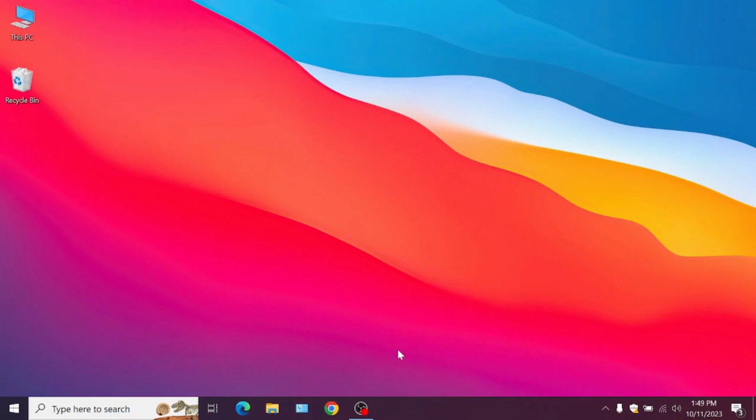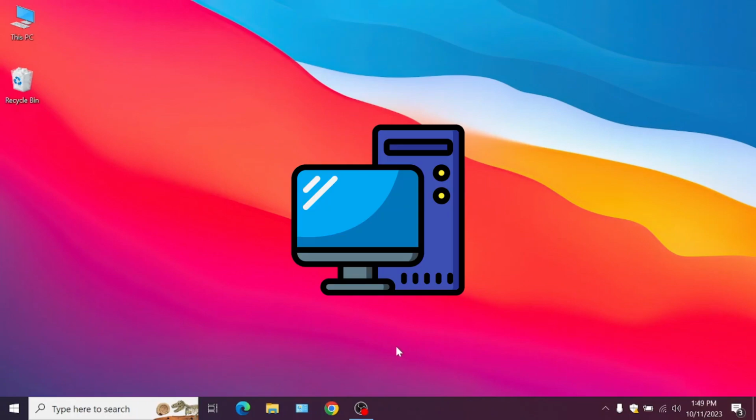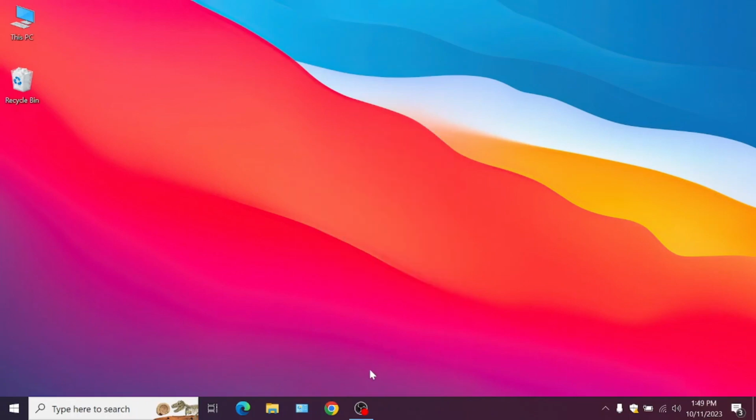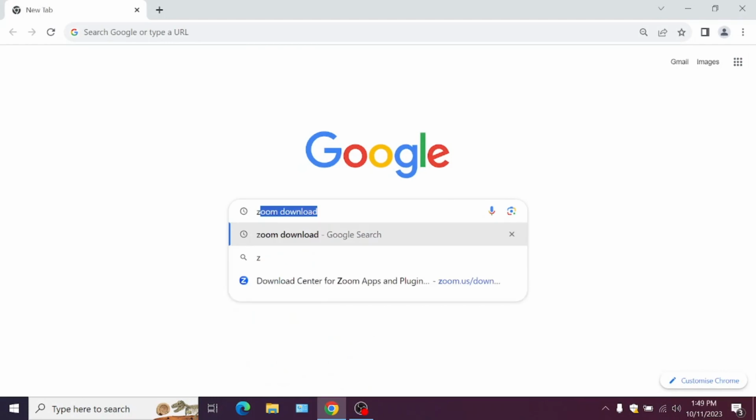In this video, we take a look at how you'll be able to install the Zoom app on your laptop or a PC in Windows 10 or Windows 11. In order to install, you first have to open your Chrome browser, and here in the search bar, you have to just type Zoom download.